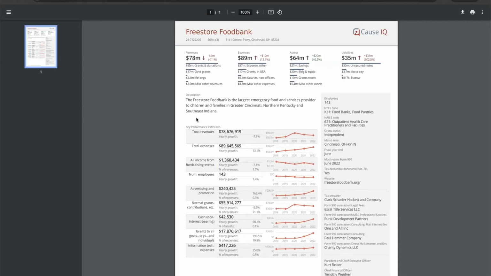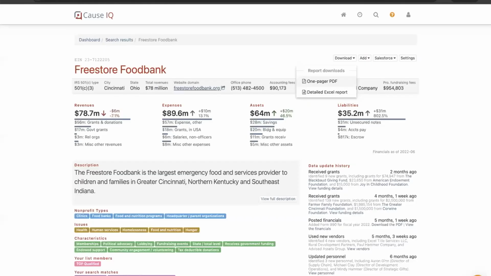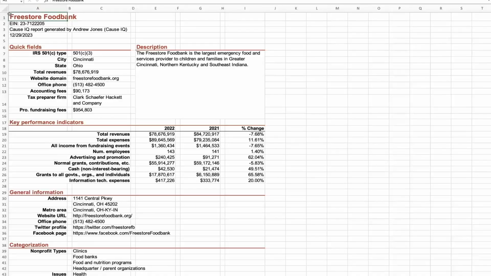PDF one-pagers are super handy, for example, if you are having a prospecting meeting and you want everyone on your team to have something to reference during that meeting. The PDF one-pager is a great handout sheet for those types of meetings. I'm going to get back into the profile. And the other download report that you'll notice here is this detailed Excel report. I'm going to download this detailed Excel report. It's going to be much more comprehensive than the PDF one-pager, and let's go ahead and take a look.